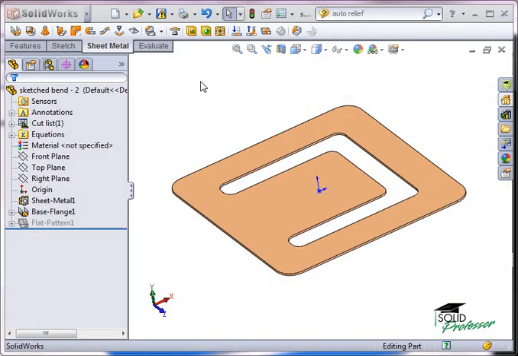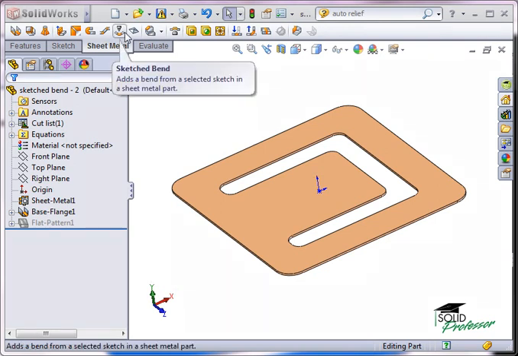In addition to adding flanges using the edge flange and miter flange features we've already seen, you can also create flanges by bending flat pieces of sheet metal. You can do this using the Sketched Bend feature. Let's take a look at an example.